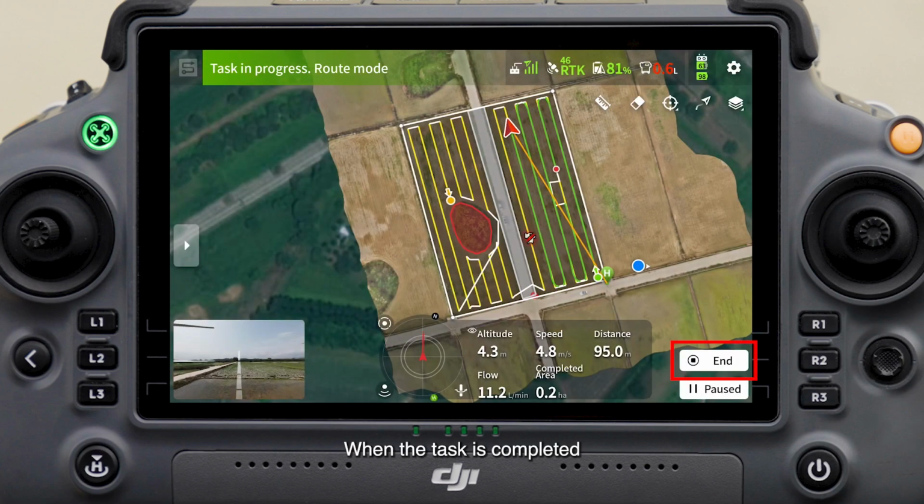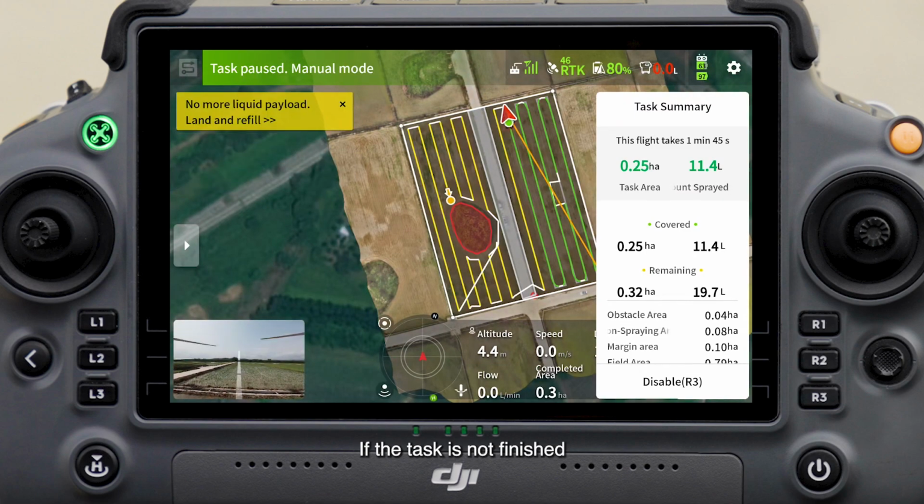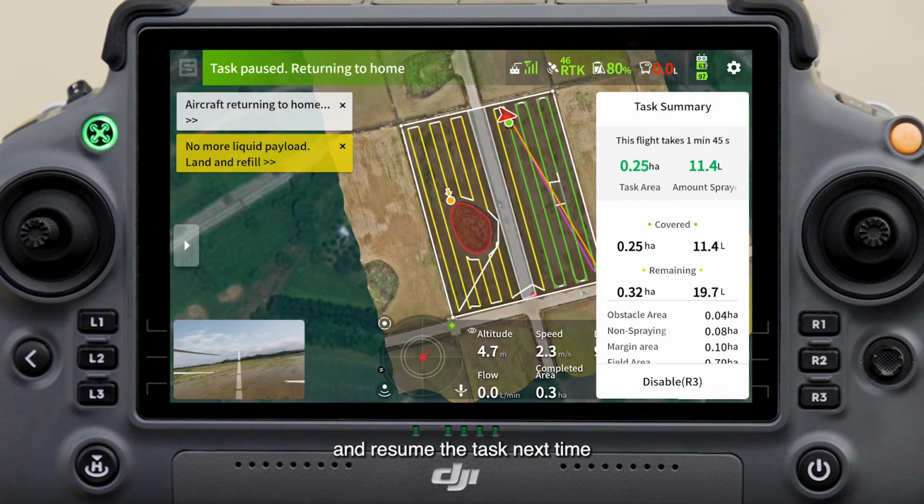When the task is completed, tap End and check the task area, time, and spraying amount in the task summary. If the task is not finished, you can select the unfinished task in the field list and resume the task next time.